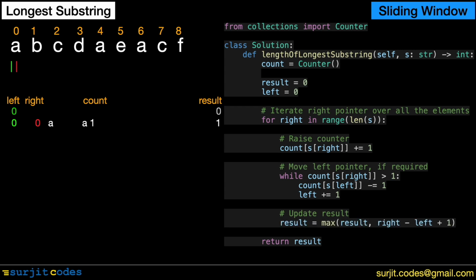Old value of the result is 0, while the length of the substring is 1. So result becomes 1. In the next iteration, right pointer becomes 1. So the substring between left and right pointers is AB. As it is the first occurrence of B, its counter is set to 1. Since it is less than 2, the while loop is skipped and left remains unchanged. The length of the substring between left and right is 2, so the new value of result is 2.